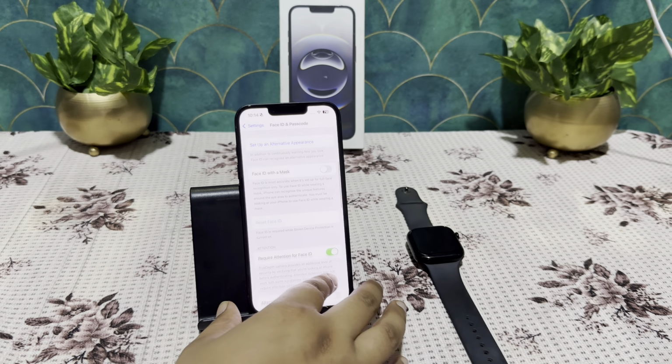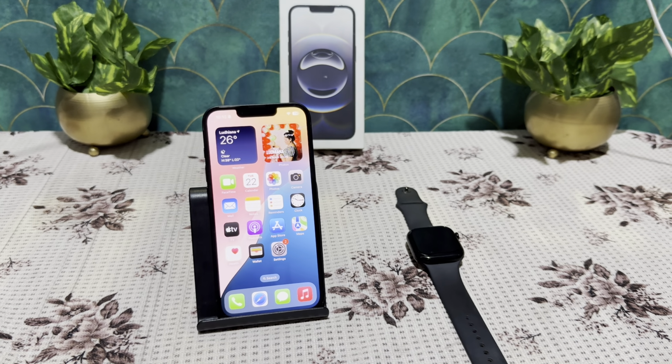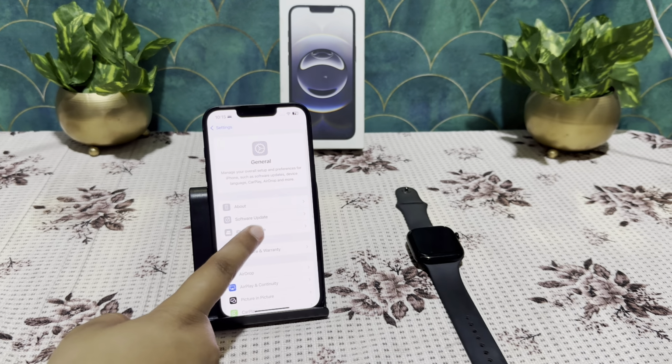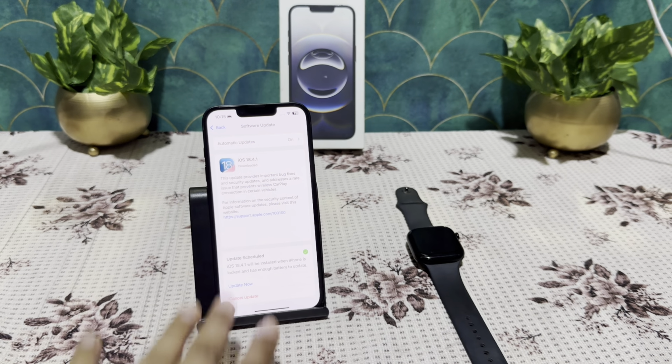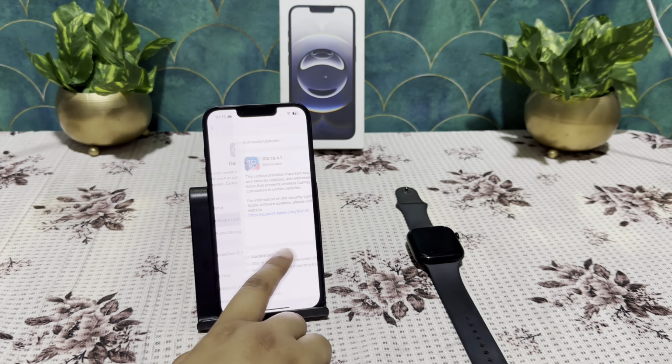The last option is to update iOS. Make sure that you're using the updated version of iOS available for your iPhone. To check, simply go to Settings, click on General, click on Software Update, and if an update is available, update your iPhone with the latest iOS, as the latest one is iOS 18.4.1. If your phone is already updated, it says it is updated to the latest version. So this is how you can do it.